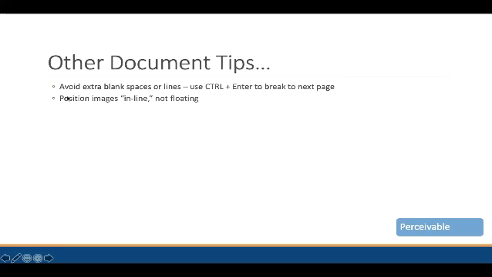This one, I don't have an example to show you because we don't have a whole lot of time, but you need to position images in line and not floating. This can be a little bit tricky to make the document look the way you want it to, but it is the only way to make your document accessible, because if it's floating, then when you're using a screen reader or using a keyboard, the document doesn't really know where the image should fall within the content, so you have to put it on the same line basically as if it were text.